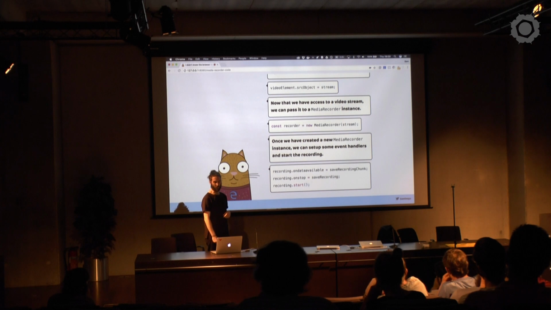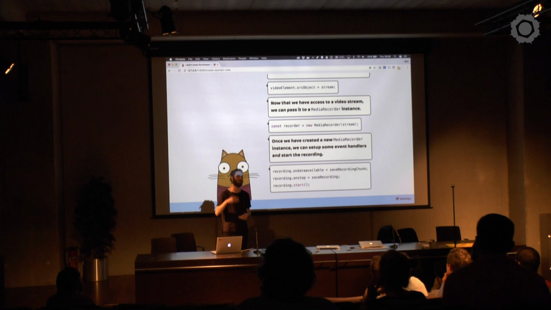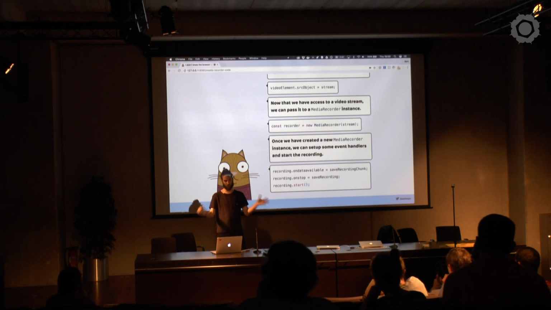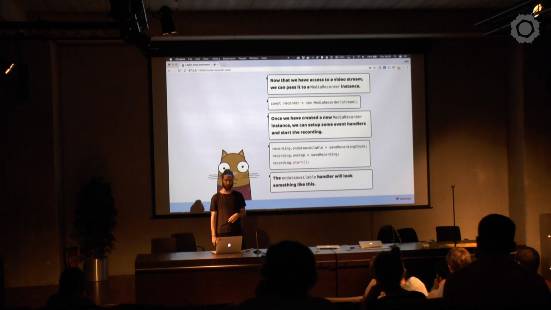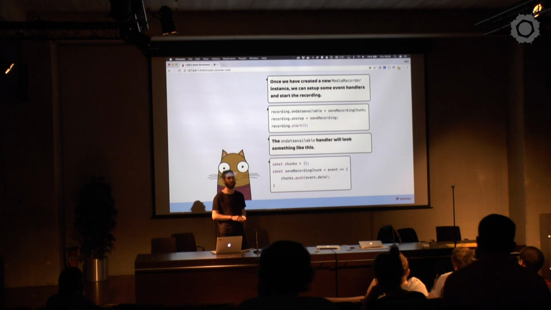You have a few event handlers like on data available and on stop, and on data available it will just give you the chunk of the last piece it recorded, and you can just save this somewhere or do something with it. And on stop, you know, I stopped recording, now I have to put everything together and do something with that. So yeah, on data available, I just take the chunk that was available and I push it into an array so I can use that array later to combine everything.